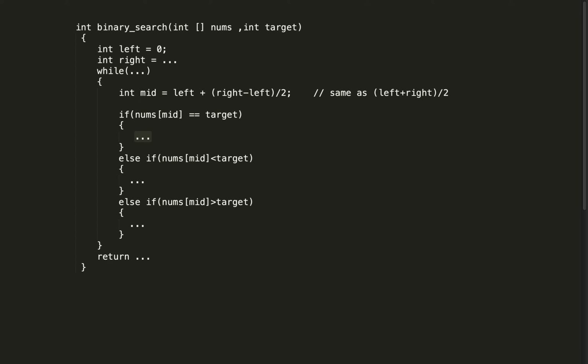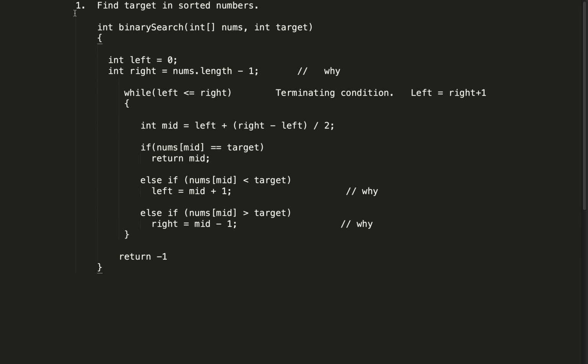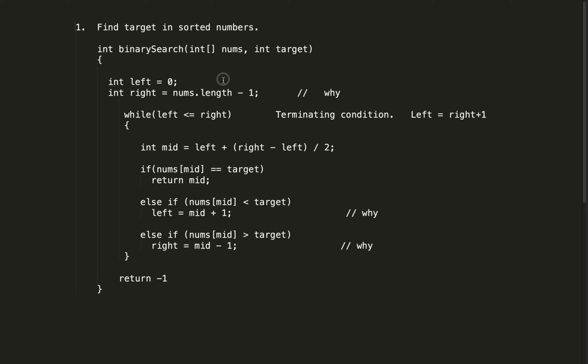I already have this written, I'll just copy paste here. So here you see I have defined left equal to 0 and right equal to the last element, nums.length - 1. Basically it means left comma right, both included. So why we did this, I'll just tell.